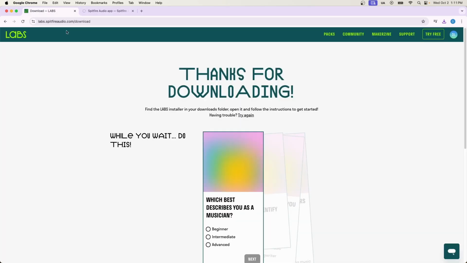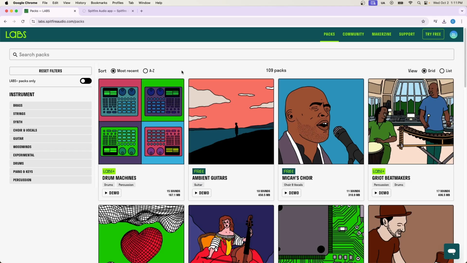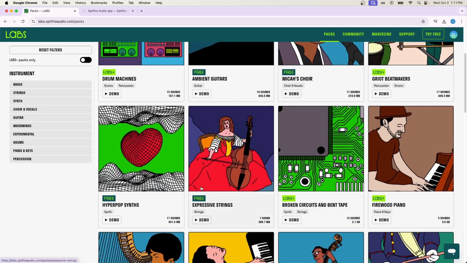At least I'm not aware that they've removed any that were free or altered them from free versions to paid versions. And to show that, we go back to Labs. You click on the Packs tab, and here you should be able to see the ones that are free. So Ambient Guitars, that's one that I had shown previously, that's free. There's Mika's Choir, there's a number of other free packs. You just keep scrolling down for the free ones.